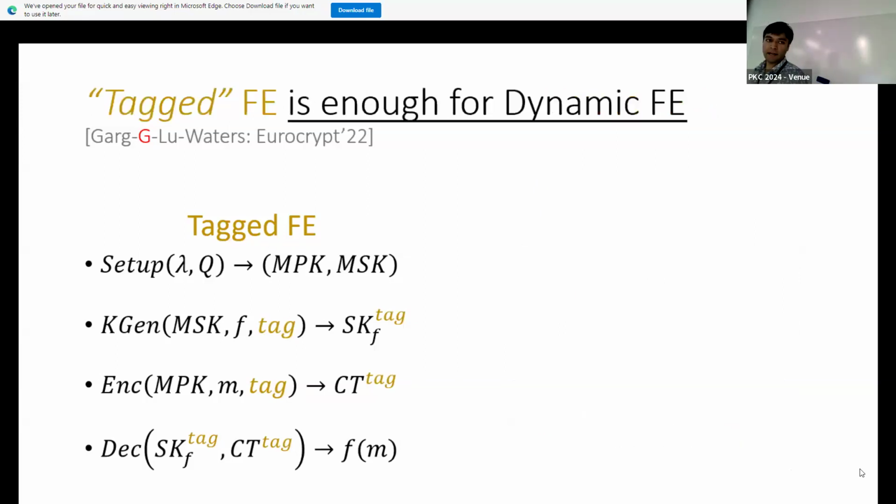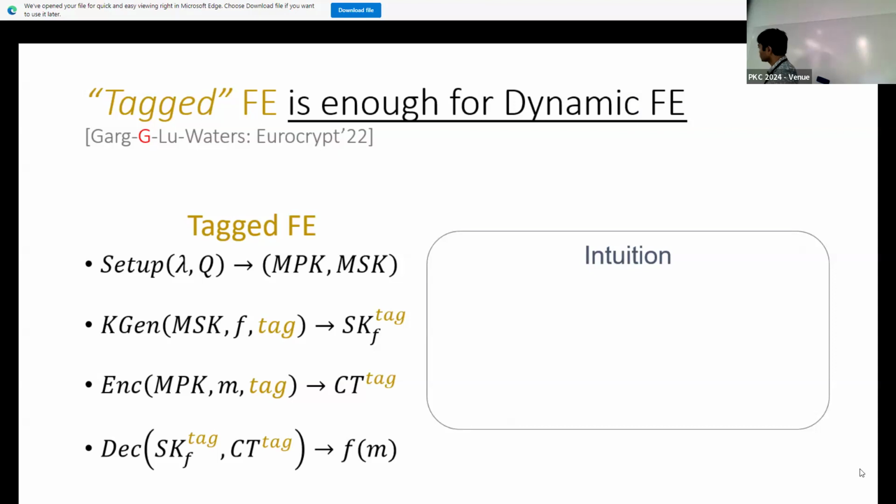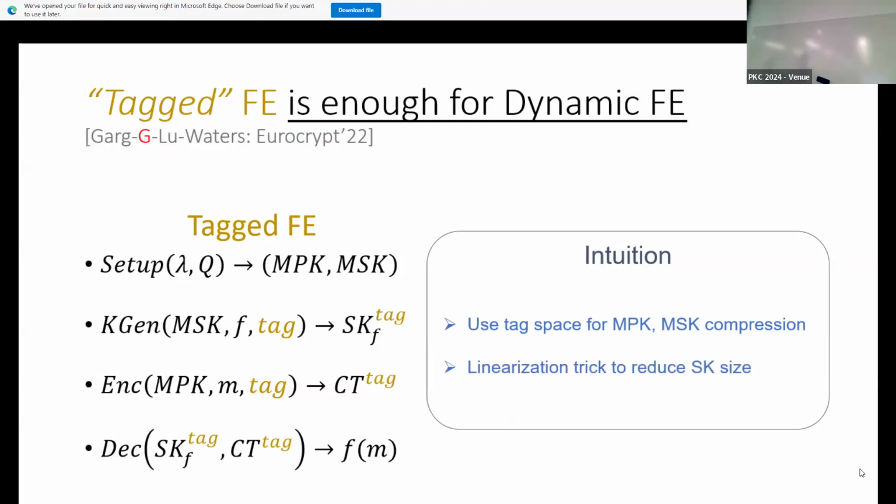So prior works said that you can take tagged function encryption and use that to build dynamic function encryption. In this talk, I'm not going to go over exactly how that construction went, but the high level intuition is as follows. The idea is that we use this tag space to compress an exponential number of master secret keys and master public keys into a really small space. And once we do it, we use what we call a linearization trick, which is fairly common in bounded function encryption, and use that to upgrade tagged FE to dynamic model FE. If you're more interested in how that works, you can come and talk to me after the talk, or you can read the paper.